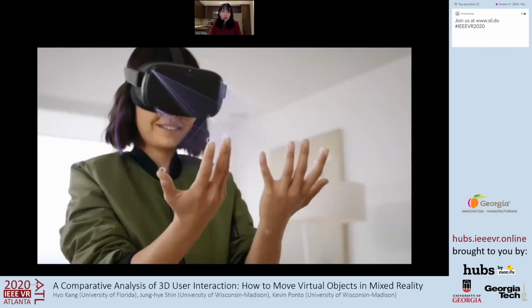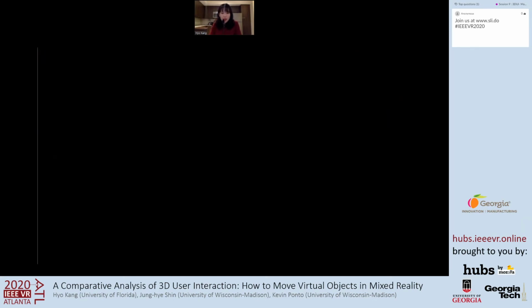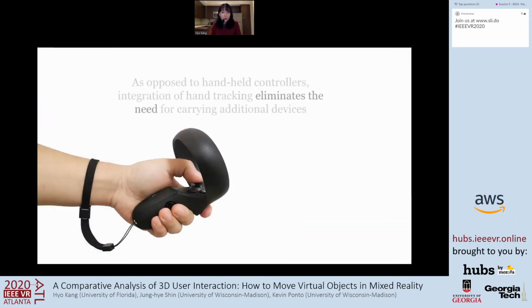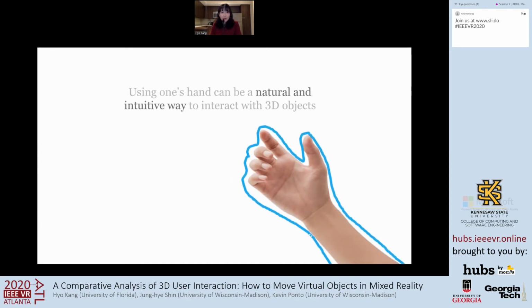So as you all know, Oculus recently released a hand tracking SDK. And as opposed to holding a handheld controller, integrating hand tracking eliminates the need for carrying additional devices, making our hand a very appealing input device for many VR and MR headsets. And many people believe using our hand can be a natural and intuitive way to interact with 3D objects.